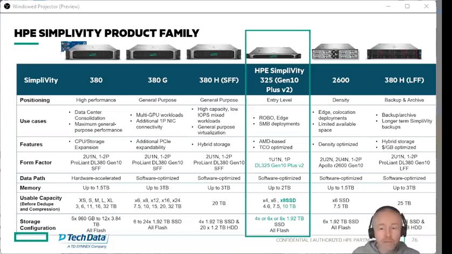We still have the hybrid nodes, but the new thing that is announced today is the SimpliVity 325, and we have quite a few of them here in Belgium, for the smaller environments. Very cost efficient, very performant with those AMD CPUs up to 64 cores. Very performant at a good price point. Well, that SimpliVity 325 is end of life.